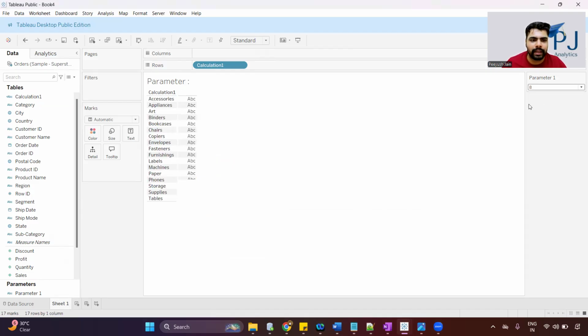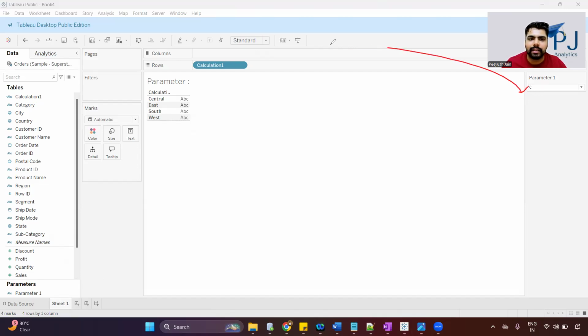If we select B, it is showing the subcategory. If I select C, it will return the reason. So based on the selection of value in the parameter, the data is changing. So you can see now it is changing dynamically. So parameter is also used to create a dynamic dashboard, right? Here it is changing the dimensions value dynamically based on the parameter.